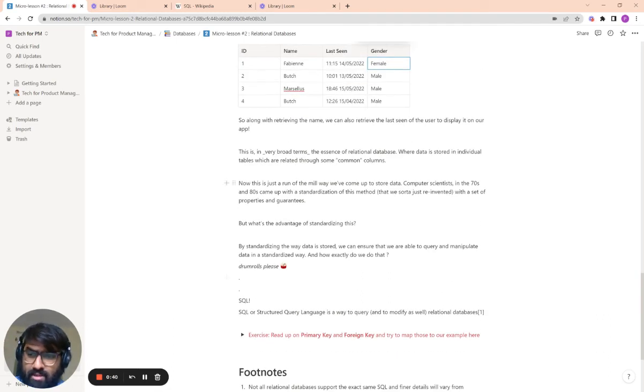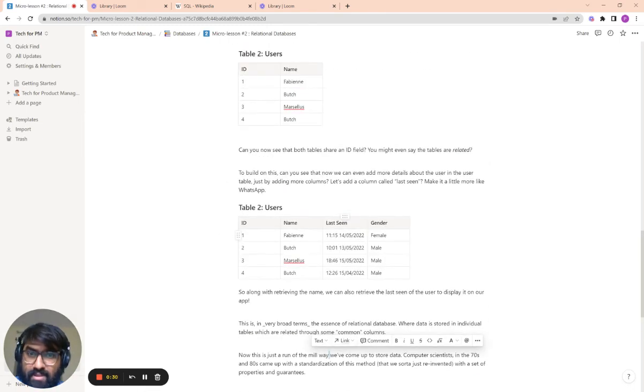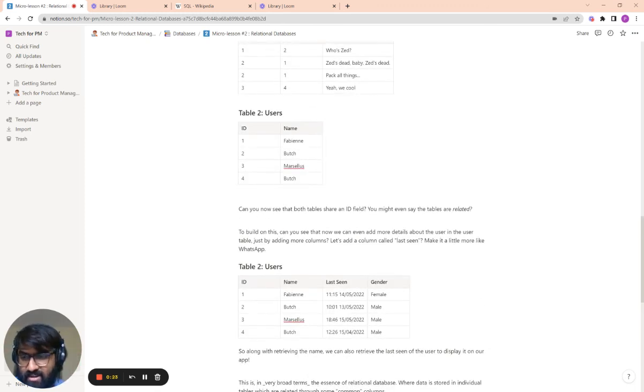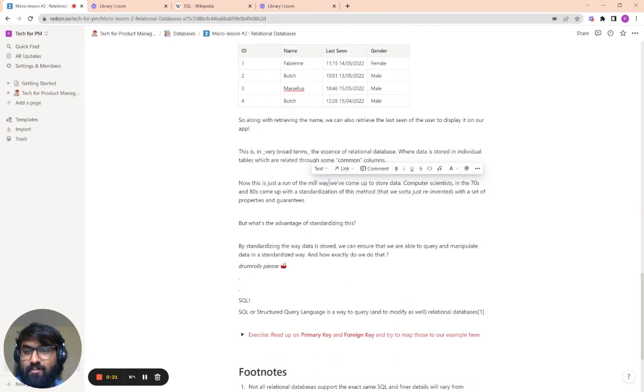So computer scientists came up with a way to standardize this thing that we just came up with, right? And what's the advantage of standardizing this? Once, let's say, all apps in the world, or most apps in the world, are using this way of storing data, we can create a single way to query and manipulate that data. And what is that way? Well, drum rolls, please. It's SQL.